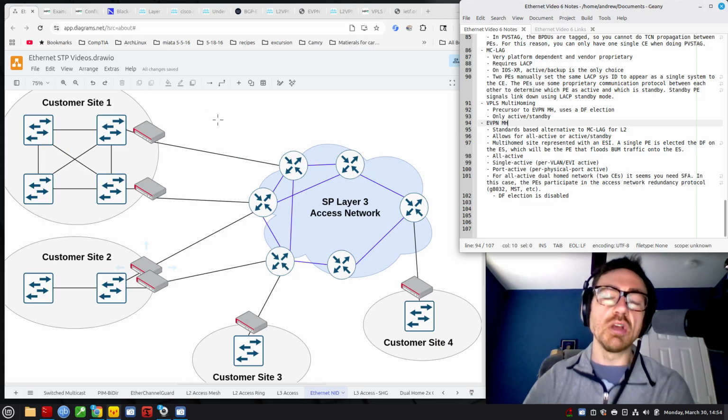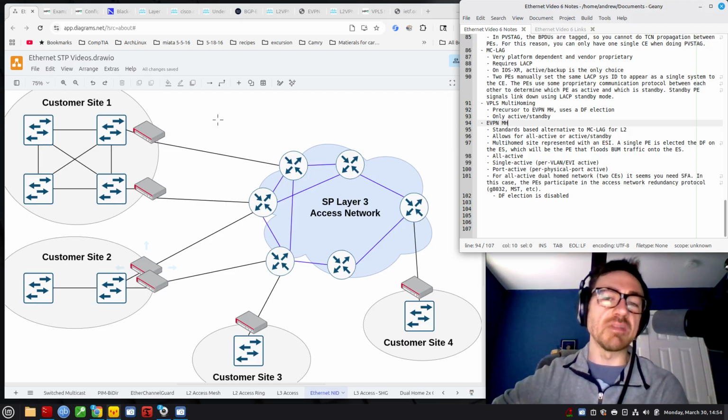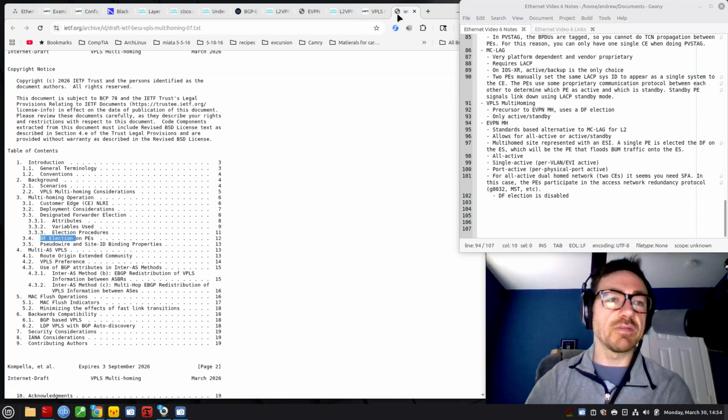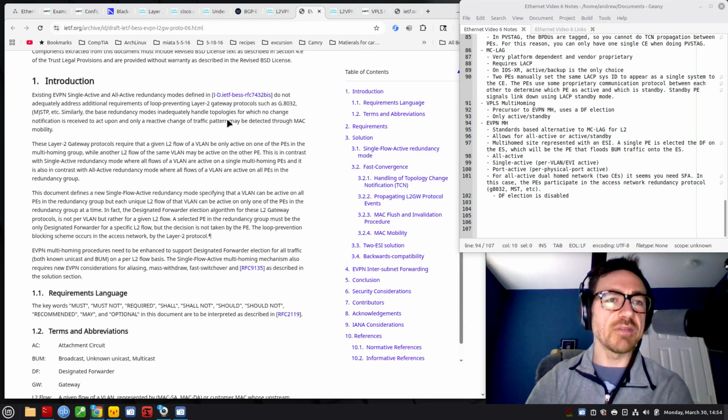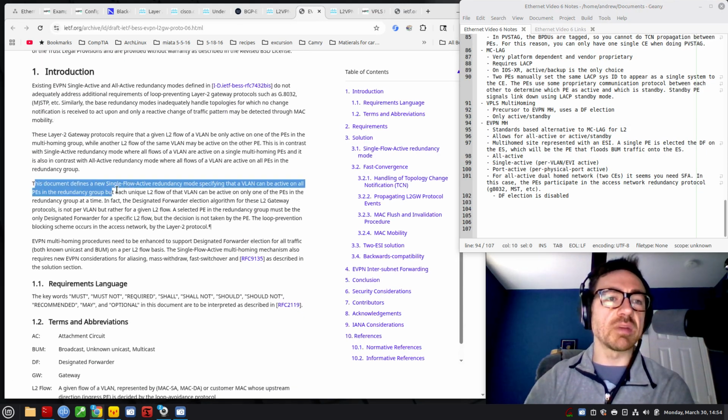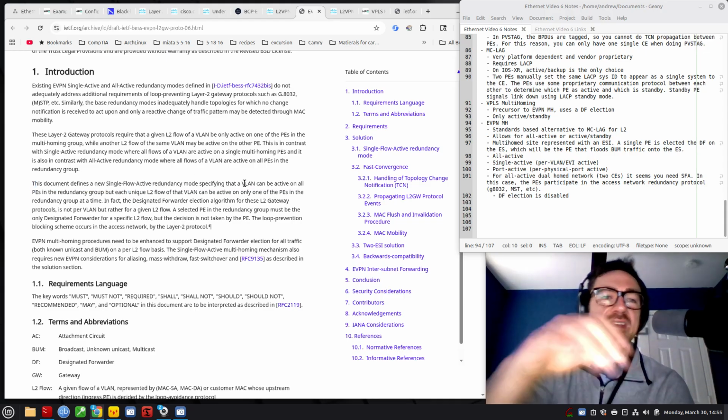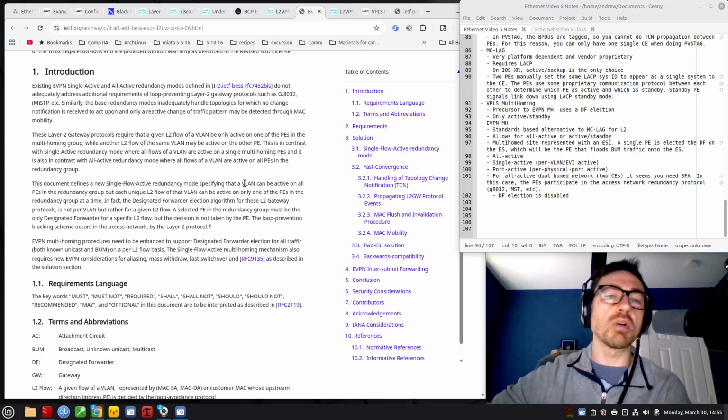So really, in my opinion, the only proper method for dual homing with EVPN with two CEs is to use single flow active. This is yet a fourth multi-homing mode that EVPN supports. So there's an RFC for this. I've got it here. This document defines a new single flow active redundancy mode, so that essentially the DF election becomes based on a per flow, not a per VLAN. And this sounds kind of confusing at first, but I'll explain it right now.